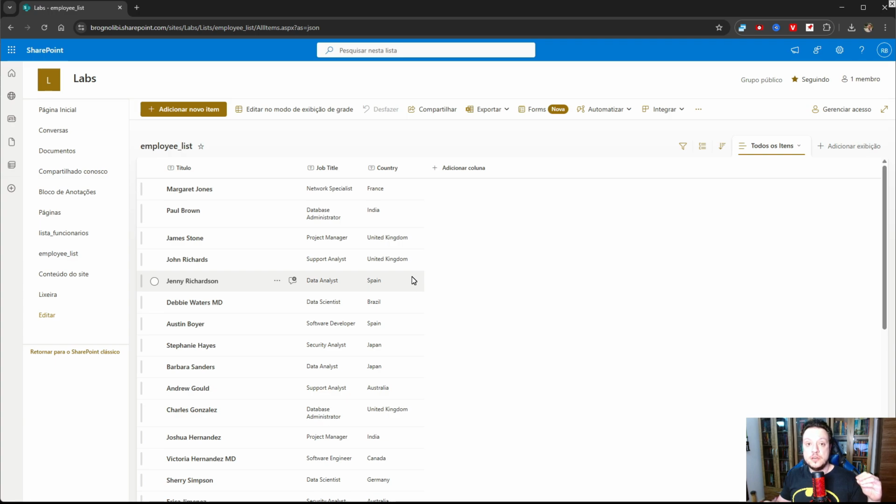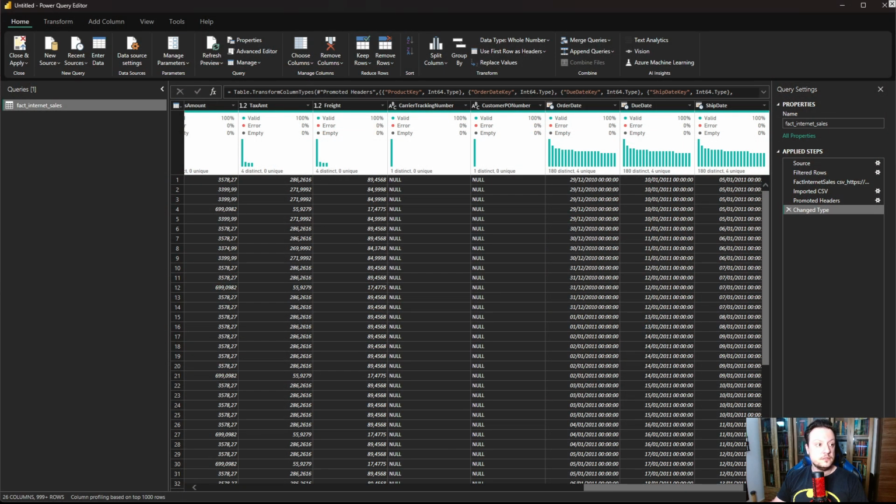So every time you need that information to be shared with lots and lots of people, instead of uploading a CSV file or an Excel file to your SharePoint, think about it and create a list. It will be much easier to work with. So here I have inside my lab a list, employee list. Now I want to connect and grab this list here in my Power BI. So let's go and grab it.